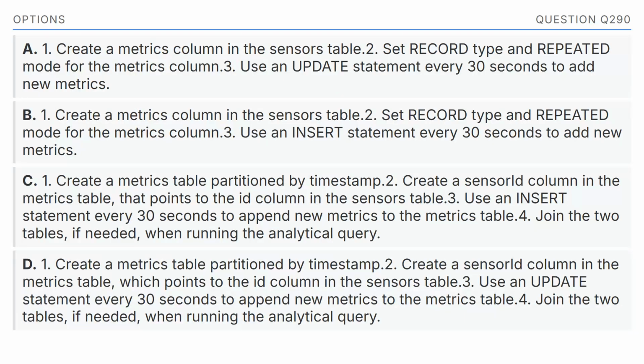The options are Option A: 1. Create a metrics column in the sensors table. 2. Set record type and repeated mode for the metrics column. 3. Use an update statement every 30 seconds to add new metrics. Option B: 1. Create a metrics column in the sensors table. 2. Set record type and repeated mode for the metrics column. 3. Use an insert statement every 30 seconds to add new metrics.